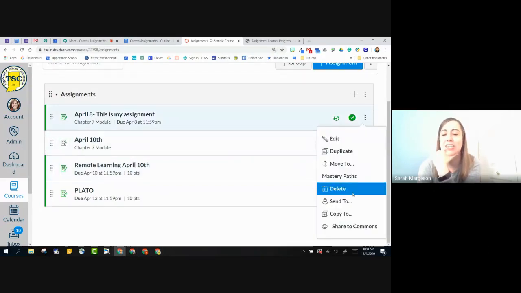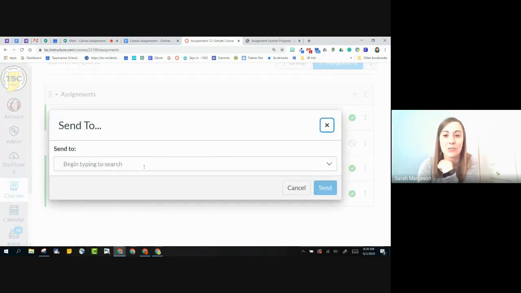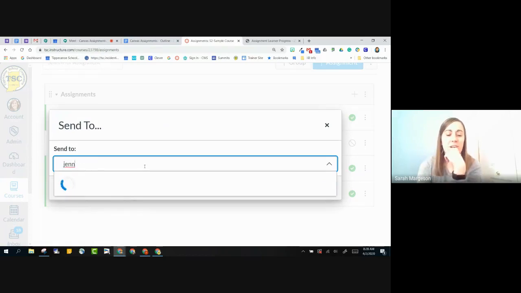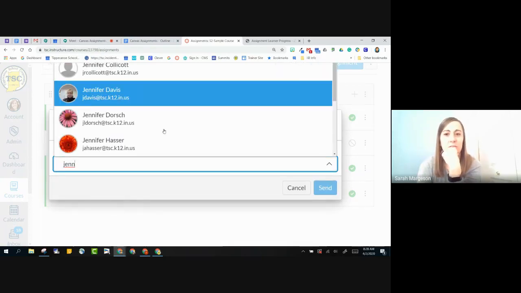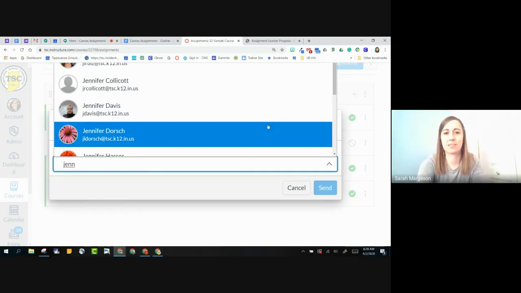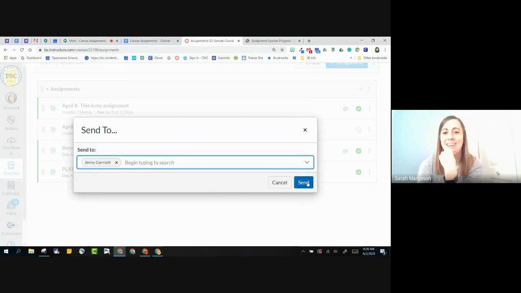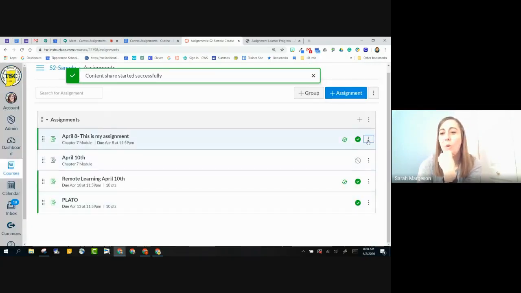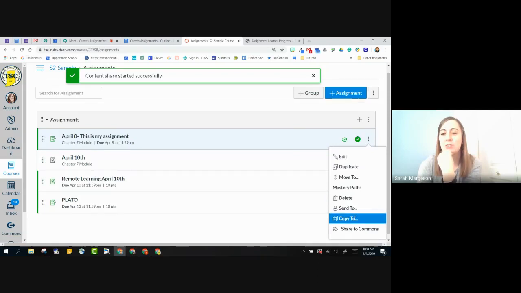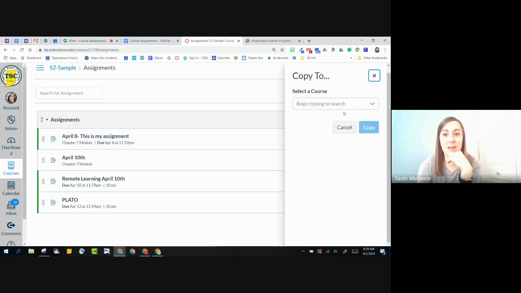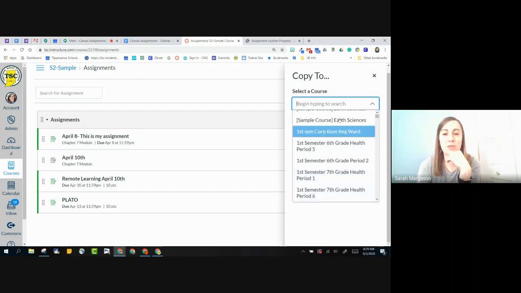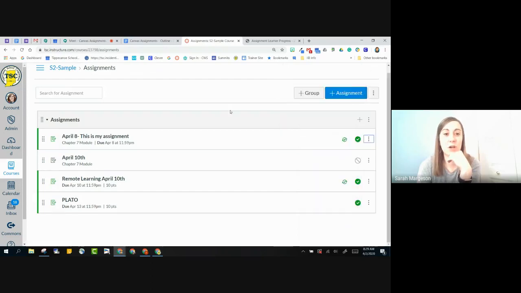I have the option here to send that content to a colleague. So I could say send to, and then I'm going to find Jenny. And because I'm zoomed in. And I can send that content to Jenny. Or I can choose, because maybe I don't want to send it to another colleague, but I want to copy it to another one of my courses. I did all this work and I want to copy it to somebody else or to one of my courses. Then I'm able to copy it here and send it to one of my courses.